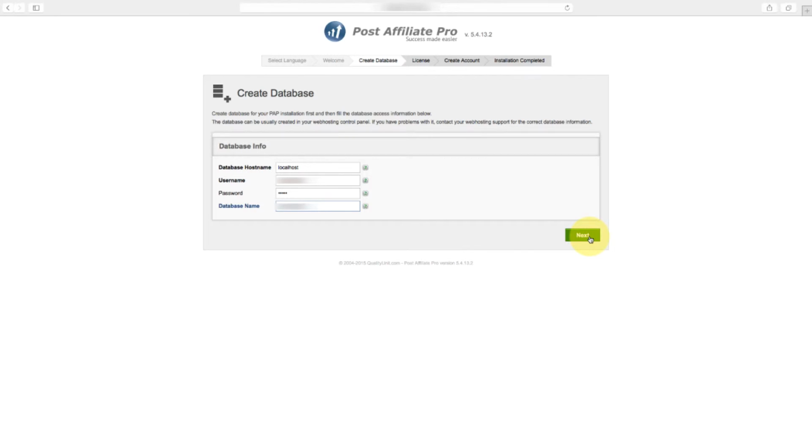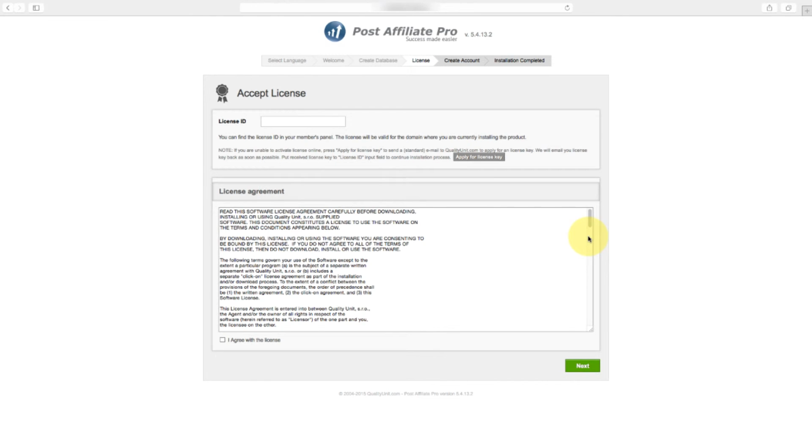Once the information is filled in, hit Next, and Post Affiliate Pro will connect to that database and make sure everything is okay. A screen will load where you have to put your license ID. Check the checkbox to agree and hit Next.